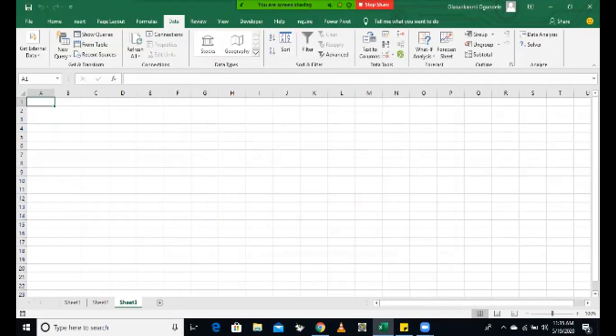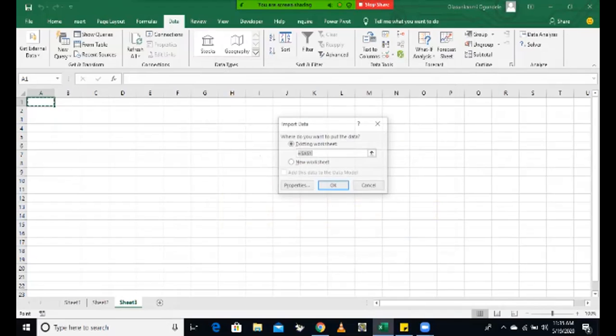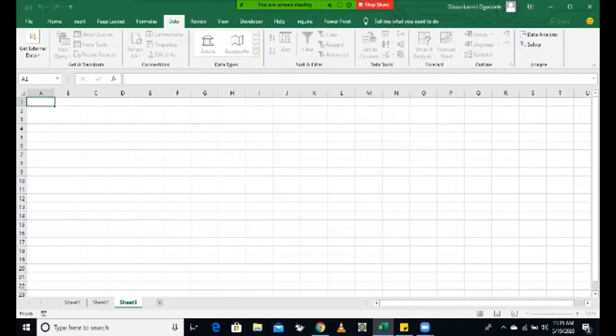Yes. So import again. We wait for Excel to do the magic again, like it has done earlier. It's asking us where it wants to paste the data. I say, okay, do it here for me. So you see, now it is getting data from Worldometer. It's running the background query. You can see it here, contacting the server.